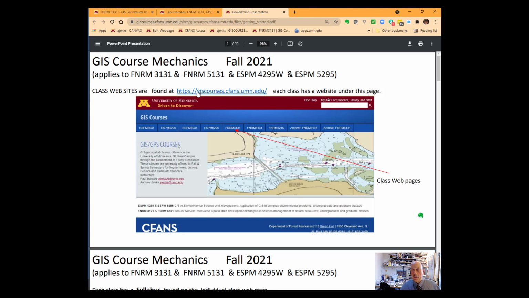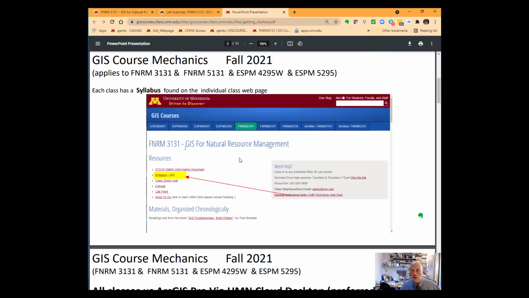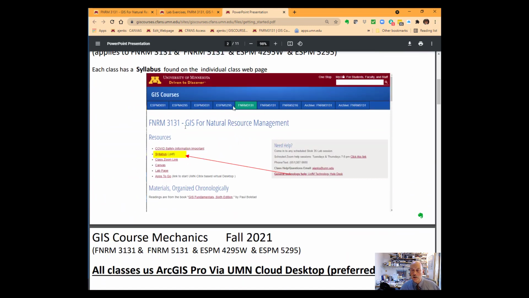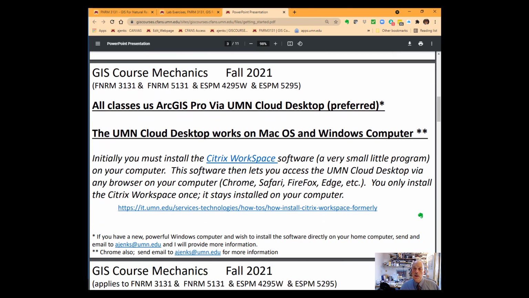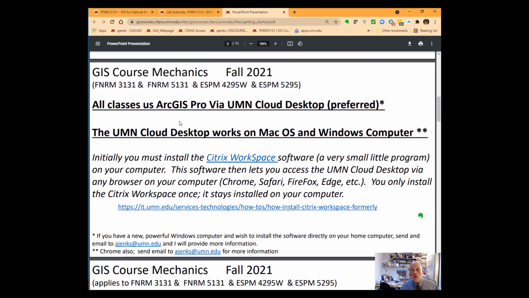This is our main CFANS GIS page, and under it we've got the individual classes, and each class has a syllabus under each of the web pages. But the important thing for this video is that we're all using the U of M cloud desktop, the CFANS cloud desktop.